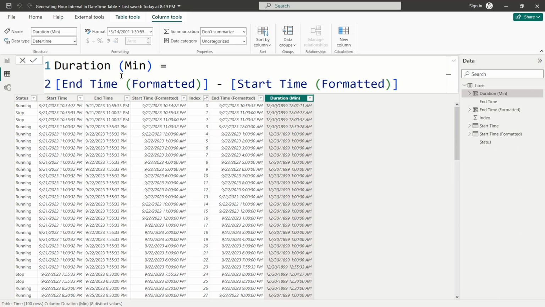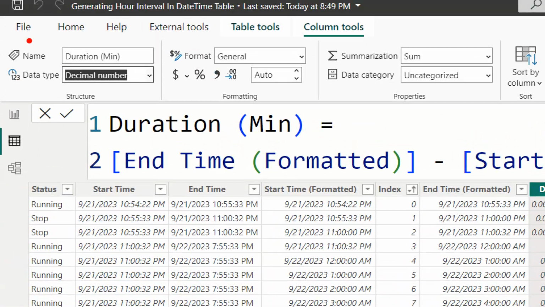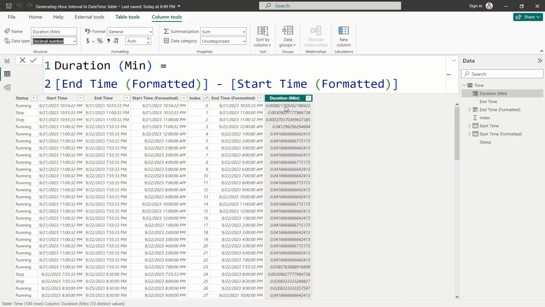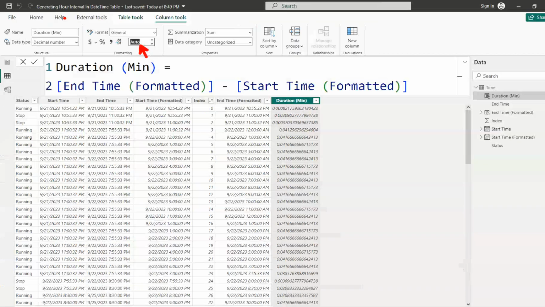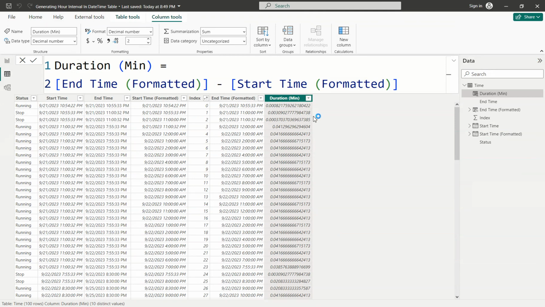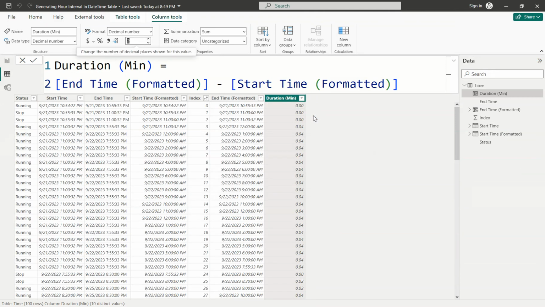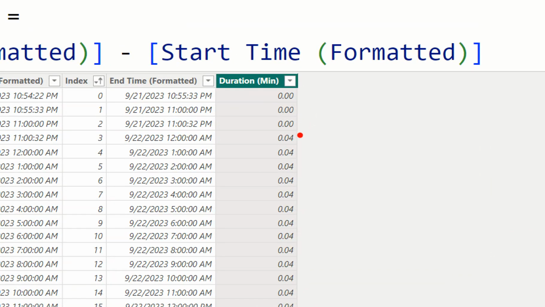We don't want that. So instead, I'm going to switch over to a decimal number data type over here. Maybe I should also mention that it is under column tools, which you will access by default whenever you have a column highlighted. Okay, now it is returning to me a very long decimal number. I'm going to reduce it over here to 2 decimal places. Okay, now we get 0.04.